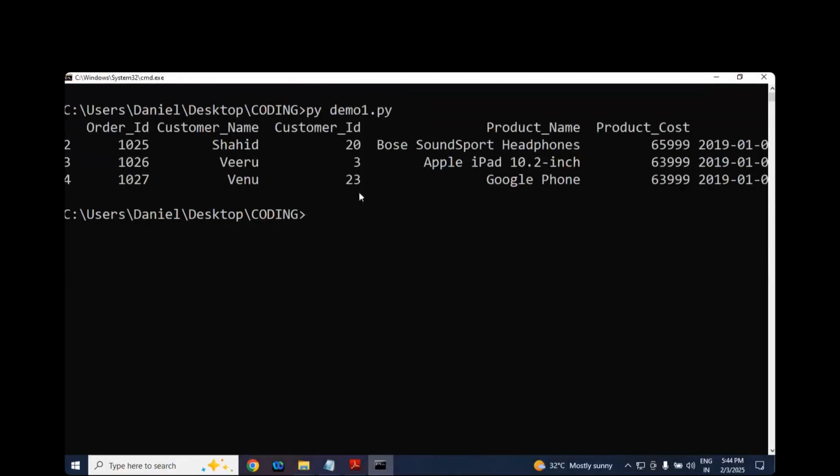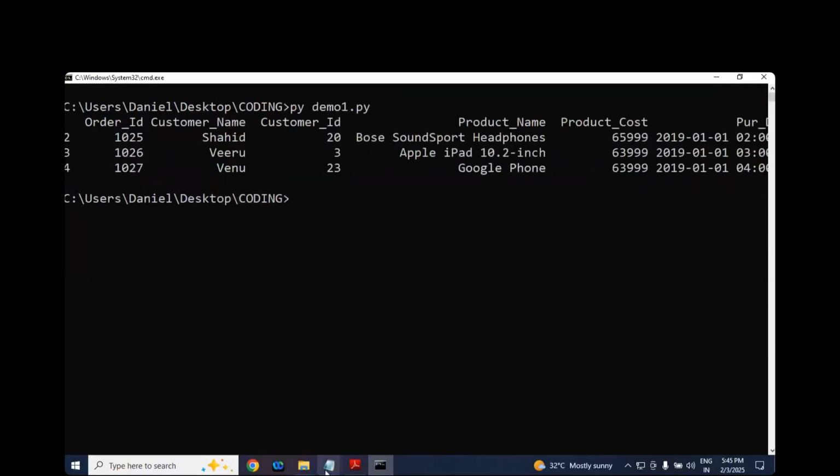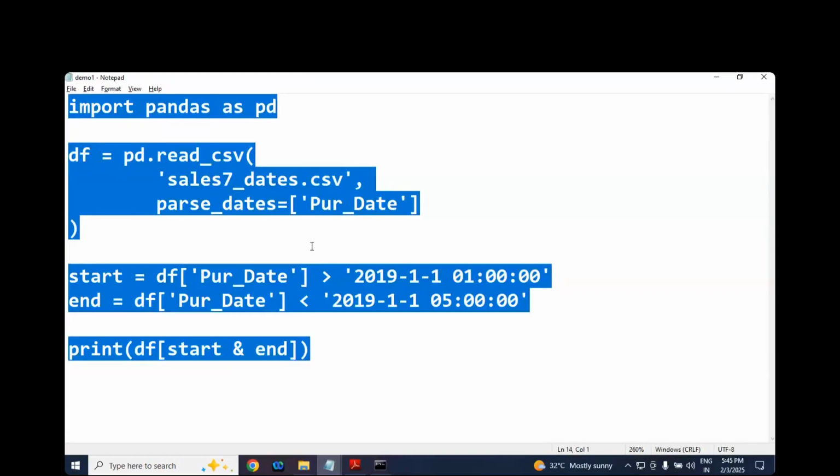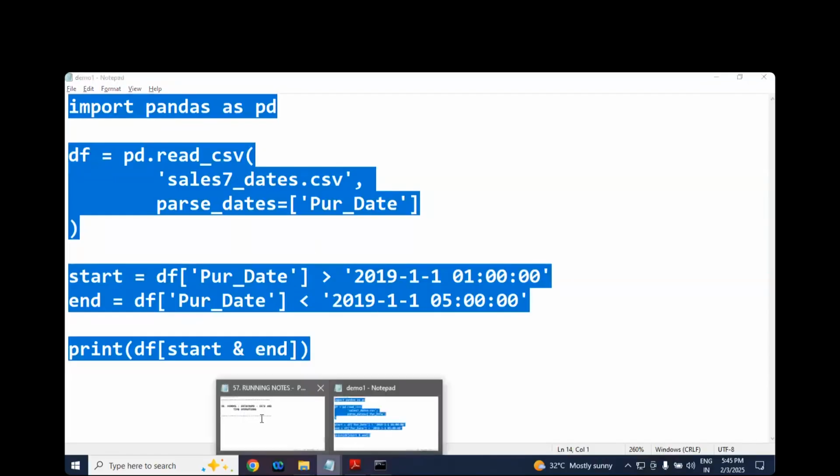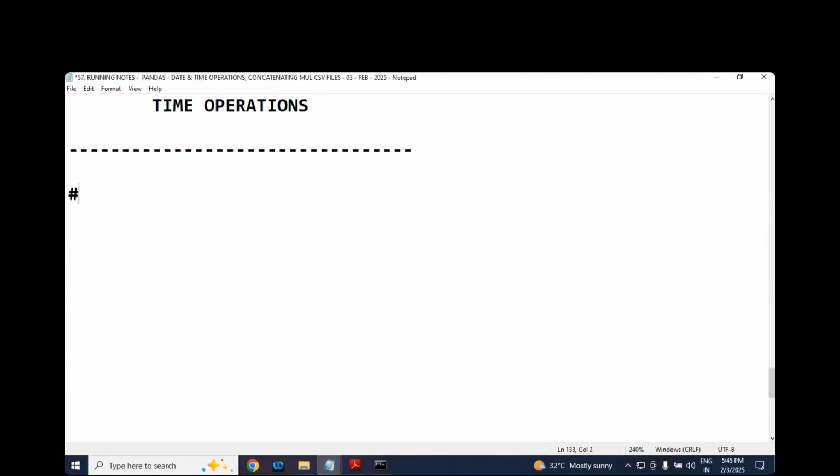Use notepad only. Initially use notepad only. Trust me, this is the best way of practice. Okay, now let us try to make it. We are not only filtering numbers and string data, you can filter date values also. That's what we need to apply: filtering the date values.